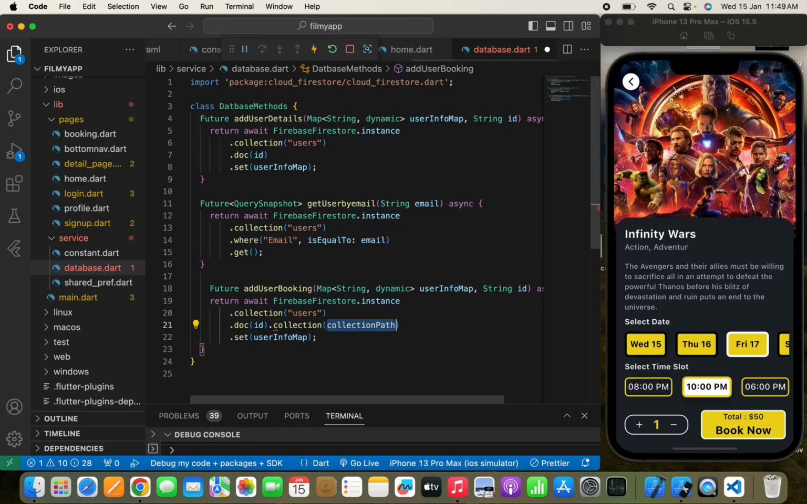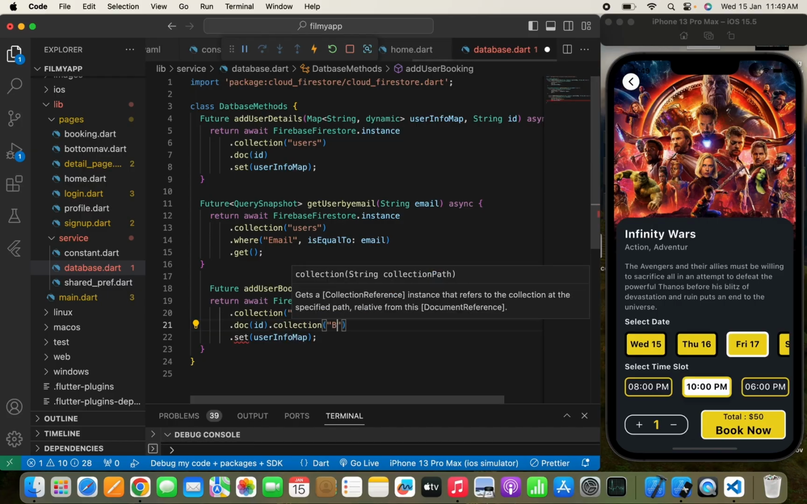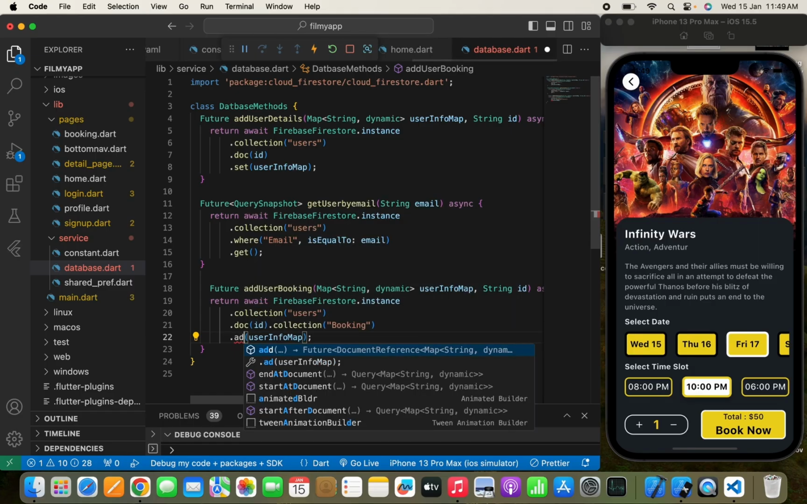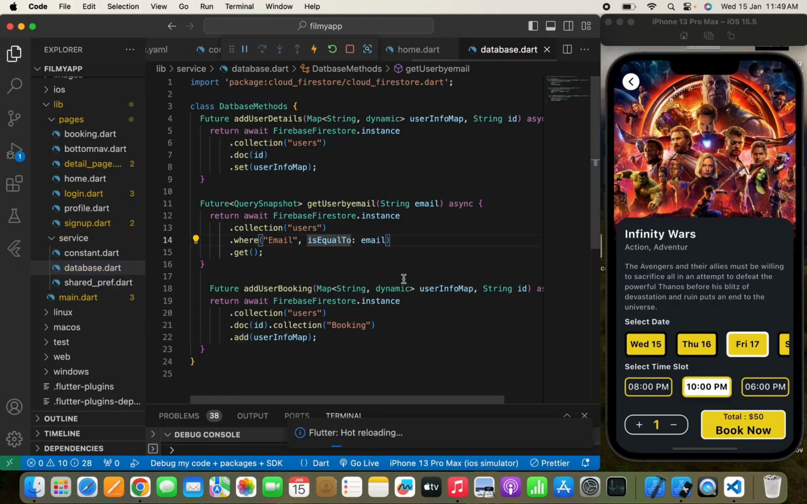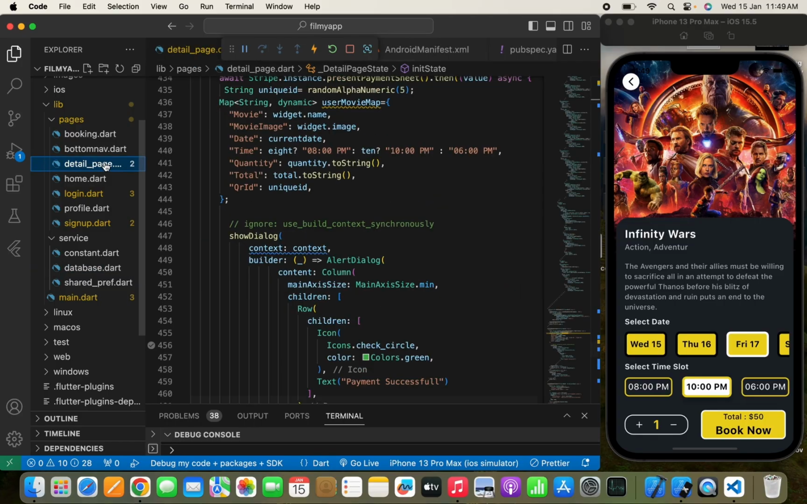We'll just write a collection, and in the collection we'll write bookings, or we can write booking, and we'll pass the add function. I hope it is okay. Now once we have done all this, let's call the function in our detail page.